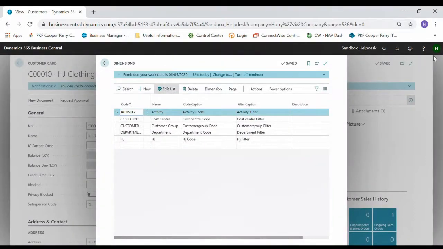So that's really dimensions, the basics. Like I said, I will be going into more detail on dimensions at a later date as part of my Power Hour, but I just wanted to go on the basics of how to create them, where they're used.